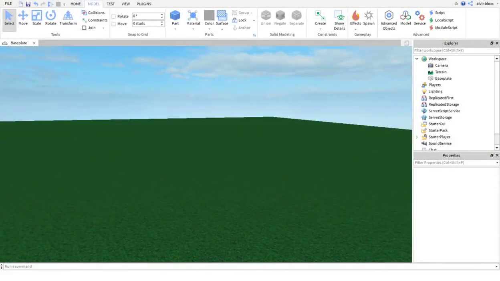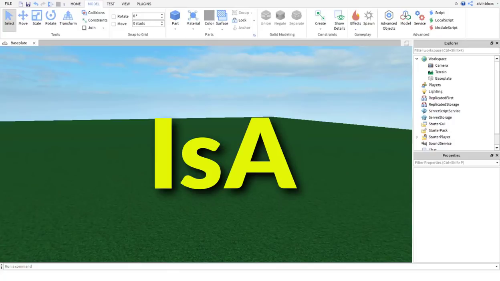In this tutorial, I'm going to be showing you how to use IsA on Roblox so that you can check to see if an object is a specific class name or a specific object type. So let's get started.